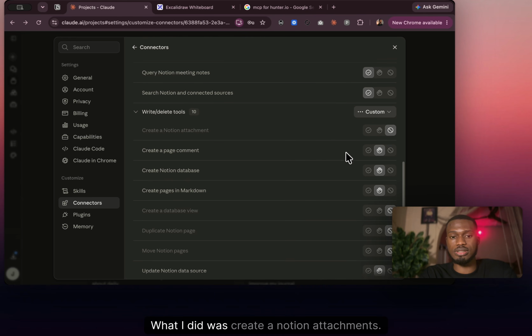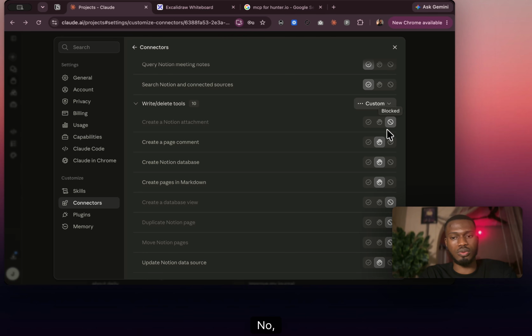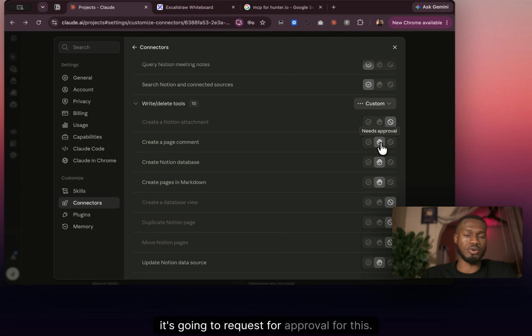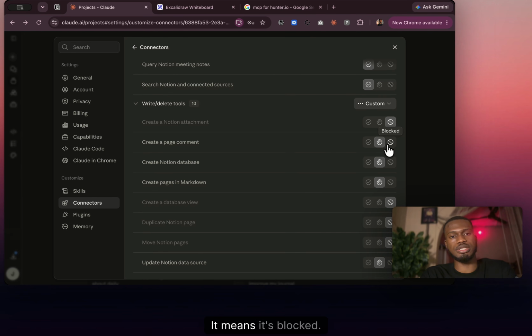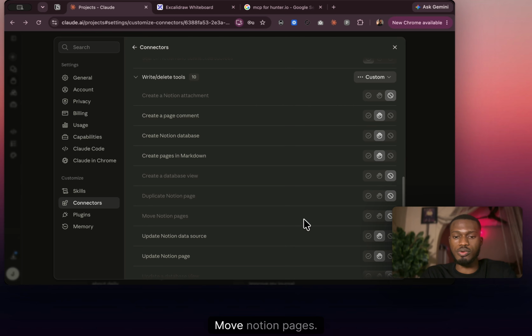What I did was create a Notion attachment. No, this is just my personal preference. You can allow everything. For this, it's going to request for approval. For this, it means it's blocked. So this one I blocked. Create a page comment. It needs approval every single time. It needs me to say yes. And create a Notion database. Yes, but it needs approval as well. Create a database view. No. Duplicate Notion page. No. Move Notion pages.